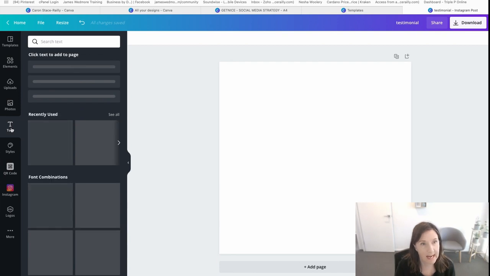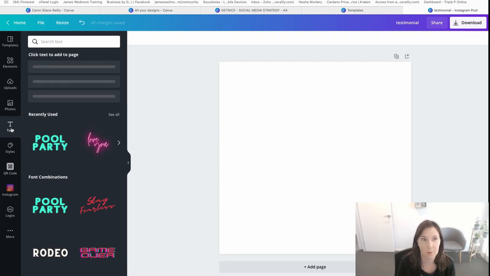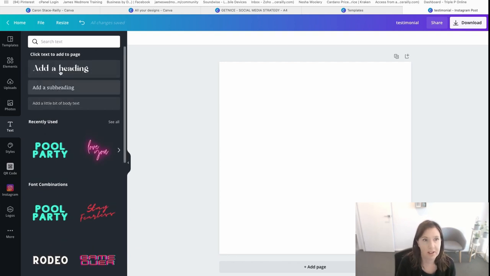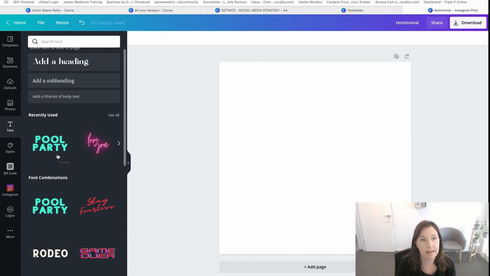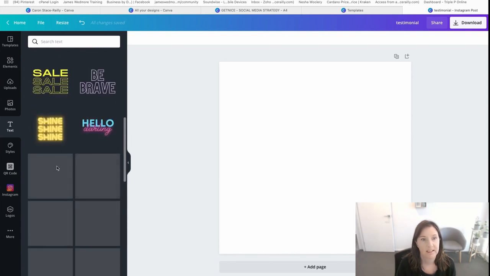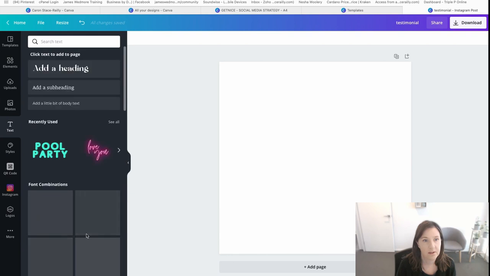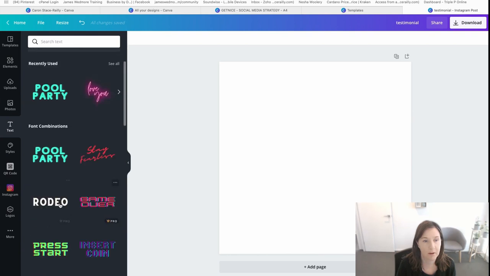Next one down is text. So as I mentioned before, if you have a pro account, you can save the fonts that are part of your brand. So you can have these as your brand heading, your brand subheading, and your brand copy. But it also has a bunch of sort of styled fonts here that you can just drag and drop across.